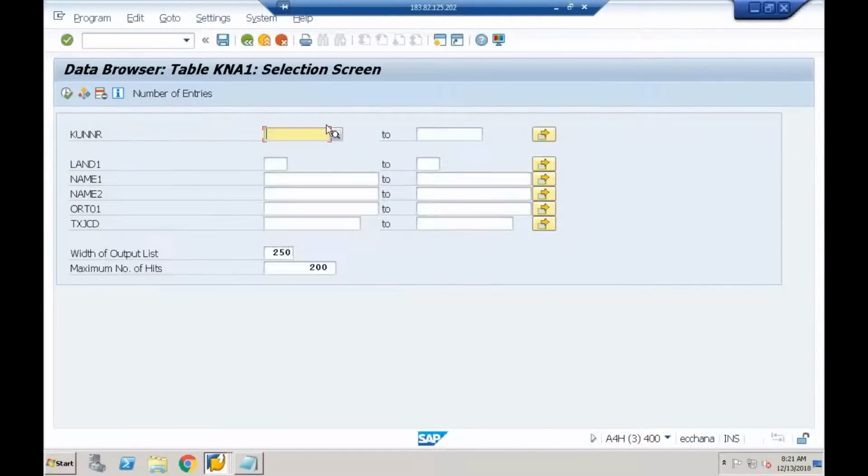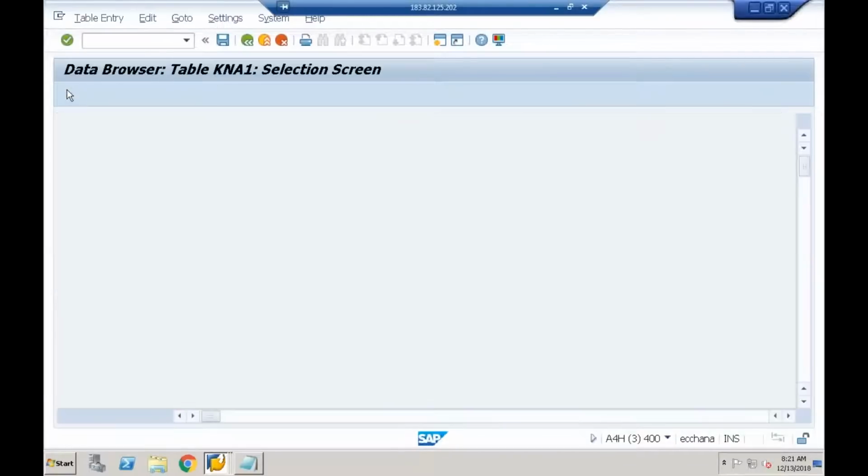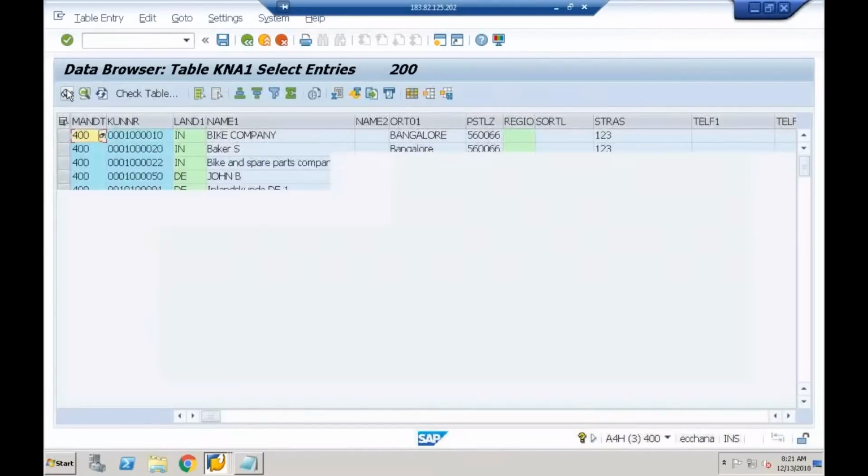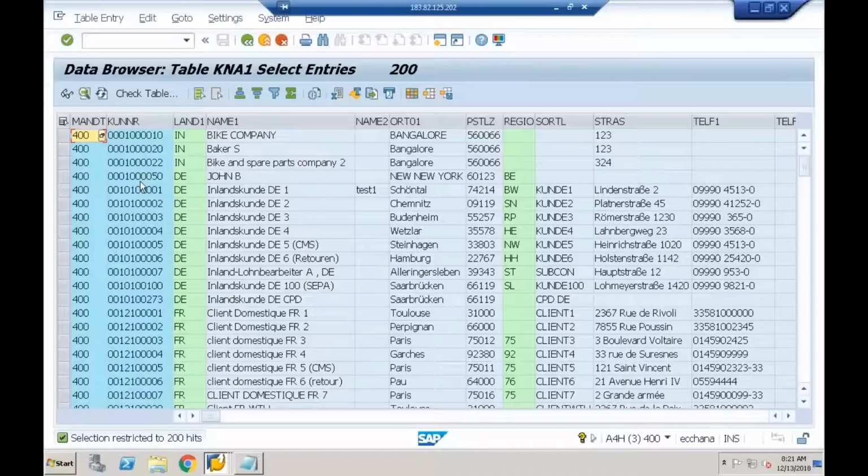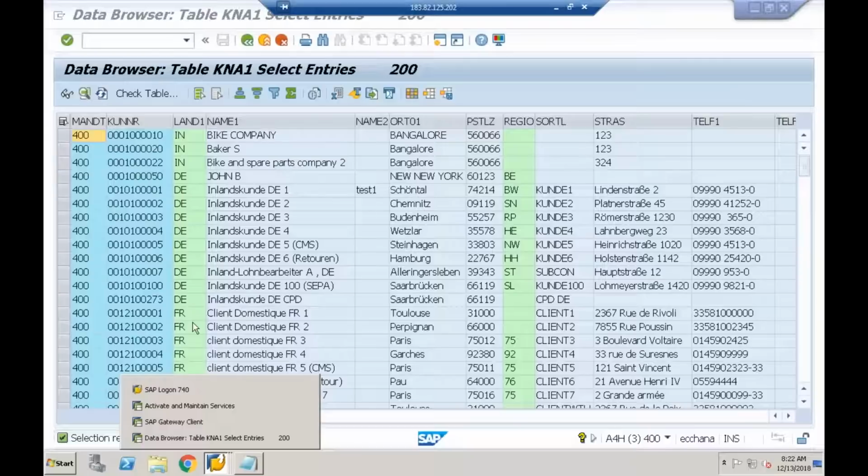Yeah, here I have only 298 entries. Let me display the first 200 records. Yeah, these are my customer numbers. So I'll try to pass one value. I'll pass this, 1000010. Okay, done. Then what is the land one? India. Okay.